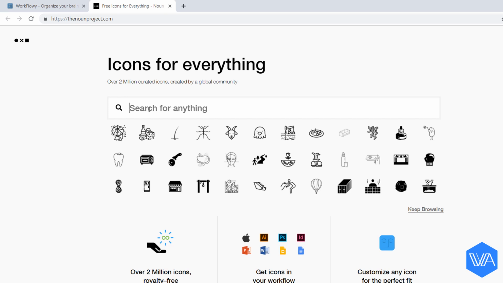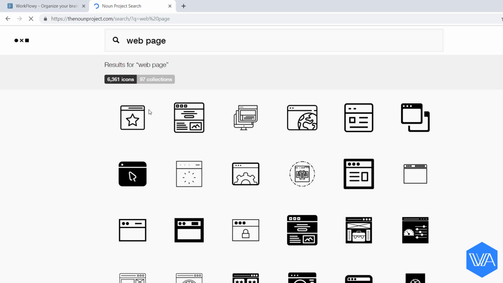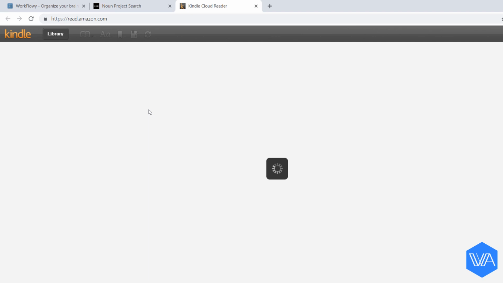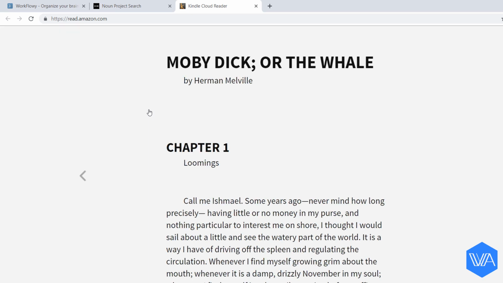I'm gonna look for a web page icon. Now I'm in the mood for a bit of reading, so I'm going to open up the Kindle Cloud Reader to pick up where I left off with the book I'm reading. And now I want to go directly to a Google search page instead of opening a new tab first and then having to type in the Omnibox.